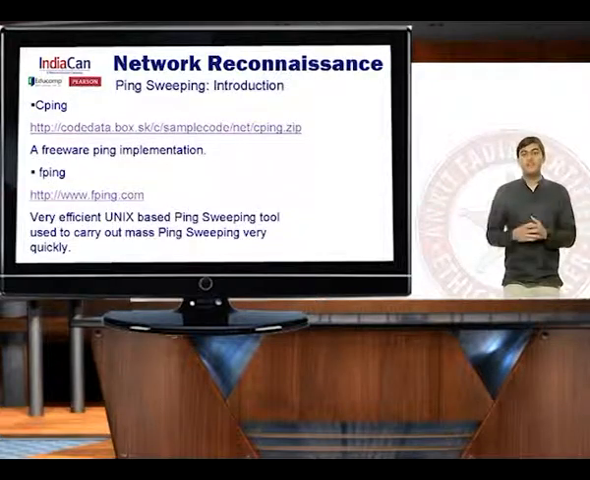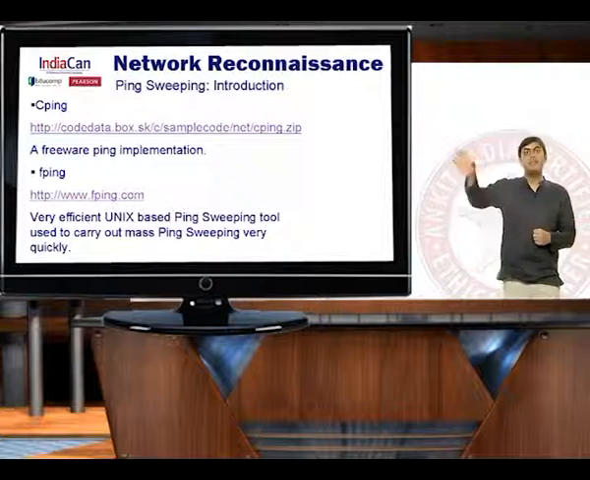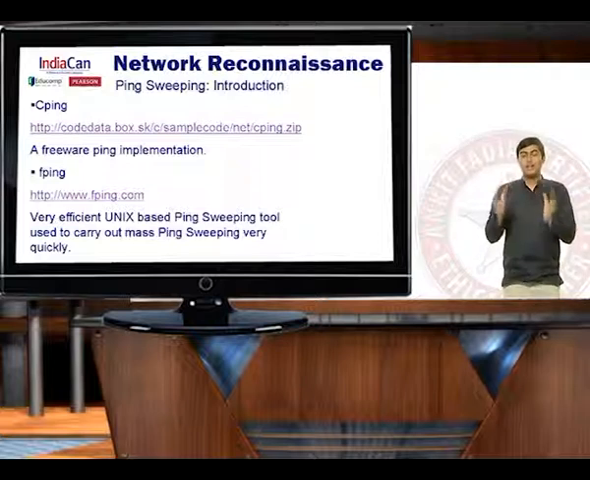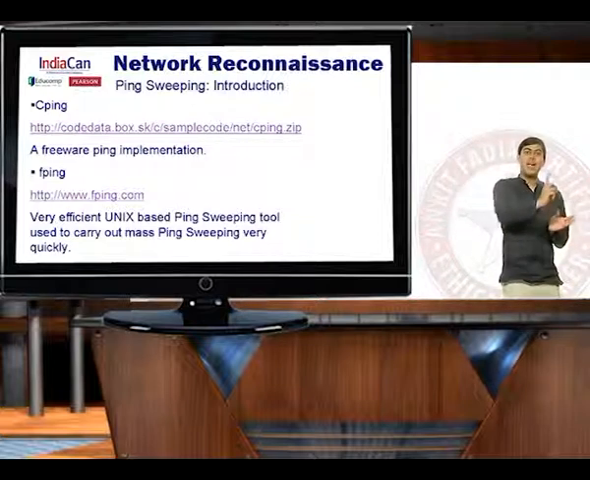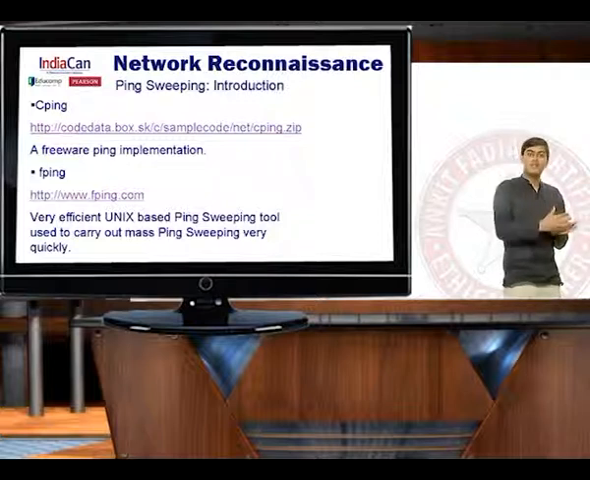Now, ping sweeping is basically a technique that allows an attacker to simultaneously probe and test multiple systems running on the target network and figure out whether they are connected to the internet or not. The difference between ping sweeping and a regular ping tool is that with a ping tool, an attacker sends the ICMP echo request packet to one system on the target network at one point of time, and waits for the response.